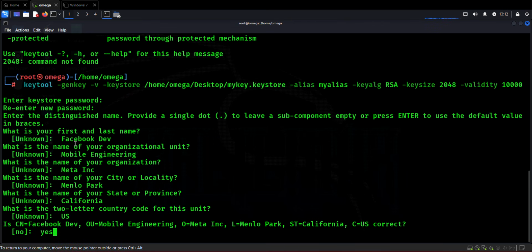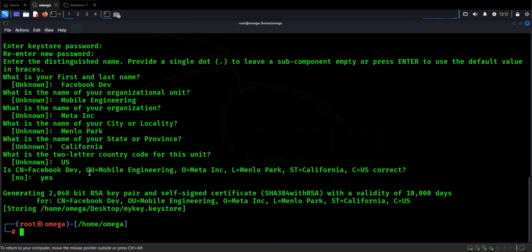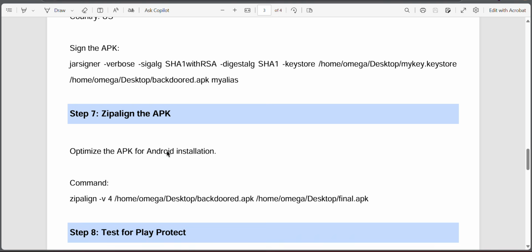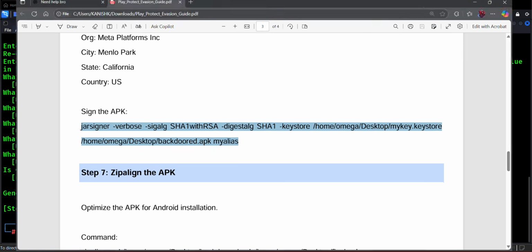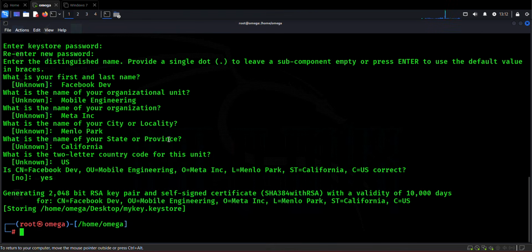Hey guys, welcome back. These are the answers that you have to enter, and then it will ask you whether these are correct, and you just type yes, hit enter, and it will generate the key store. And we are done with the key store generation. Now we need to just sign the APK. So let's just copy and paste.